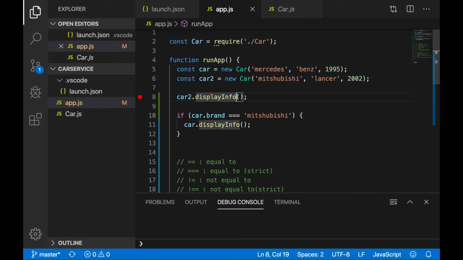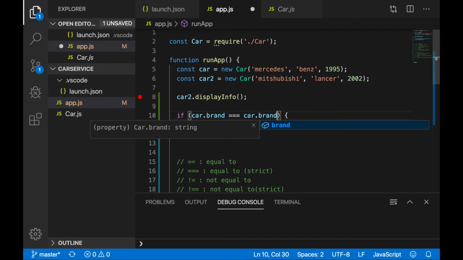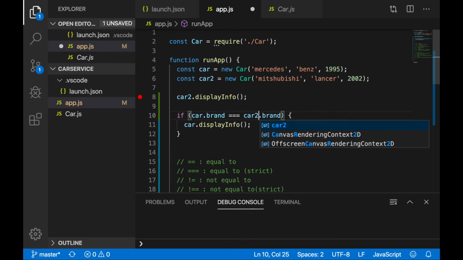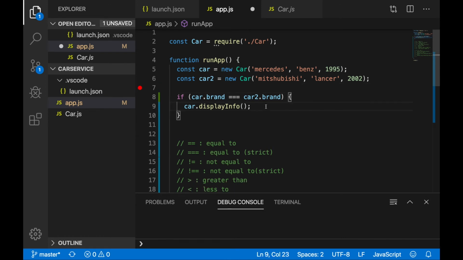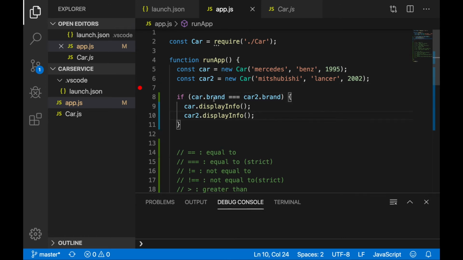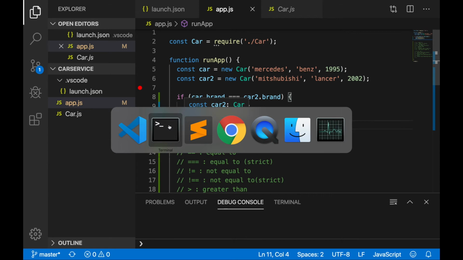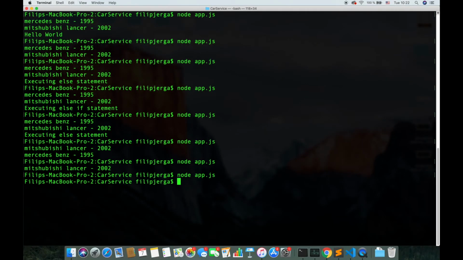All right, and for example, if car brand is equal to car 2 brand, then display me car display info and car 2 display info. This of course will be false because car brand is a Mercedes, car 2 brand is a Mitsubishi. This will resolve into a false, so nothing will be displayed. Let's verify this, and you can see there is no console log.